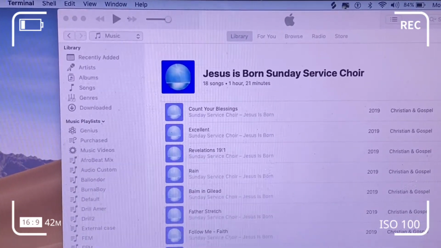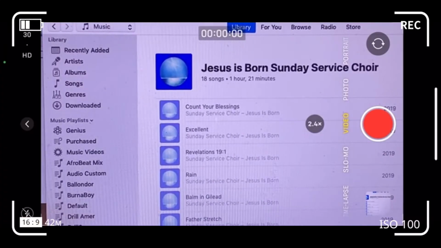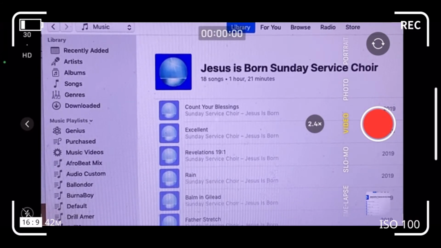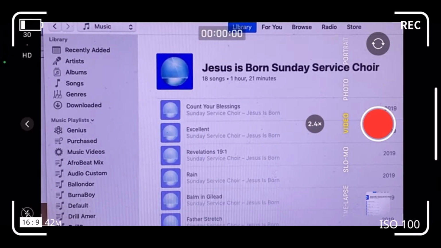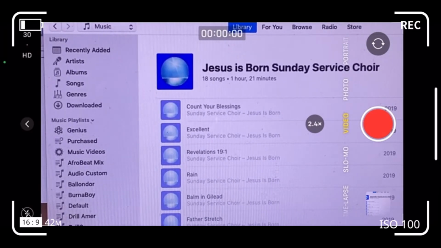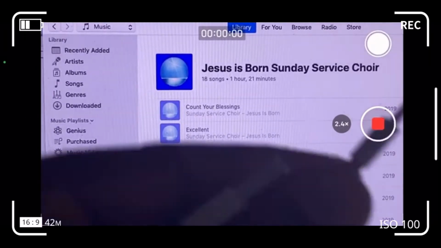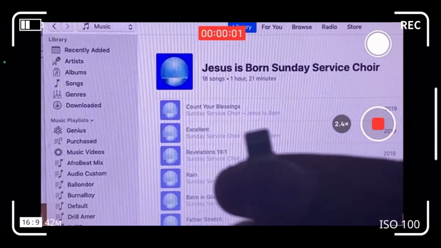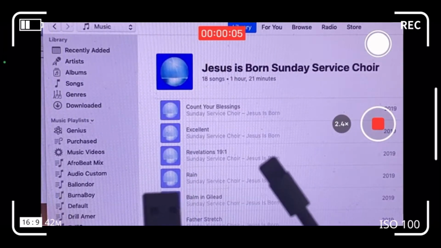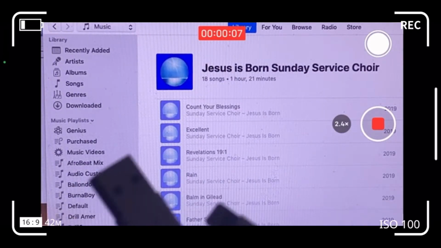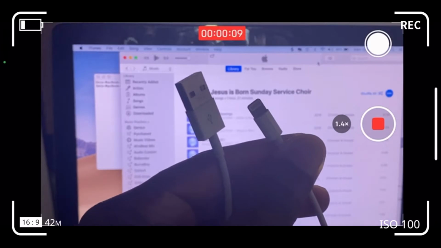And basically, what I'm trying to sync is the album, which is the Jesus Is Born Sunday Service Choir by Kanye West, which I've purchased online, and I want to export that to the iTunes section of my phone. I just want to update whatever playlist I've got there. So I'll take one end and plug that into my phone's charging port, and the other end into the USB port of my computer.